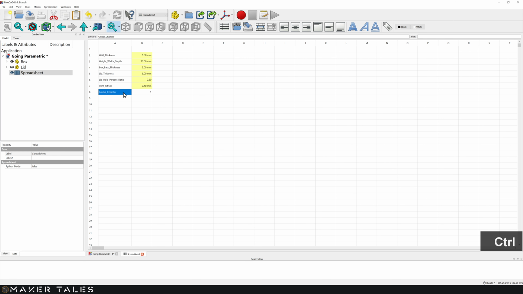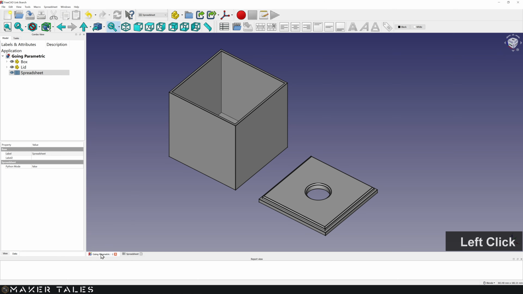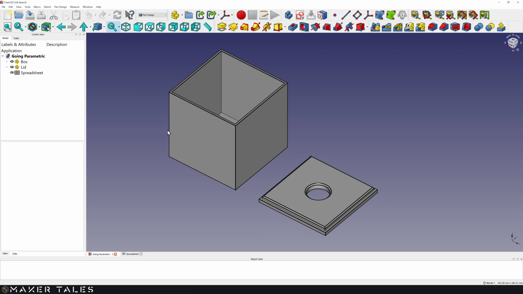With this now done, let's quickly put in a save with Control S. And now let's head back to our old view. You'll see down here it says spreadsheet and going parametric. All you have to do is click going parametric and we go back to our 3D view. Let's just quickly change this back to Part Design. And I just want to mention one quick thing. Parametric modeling is very personal and there's 101 different ways of how to set up a model to be parametric.